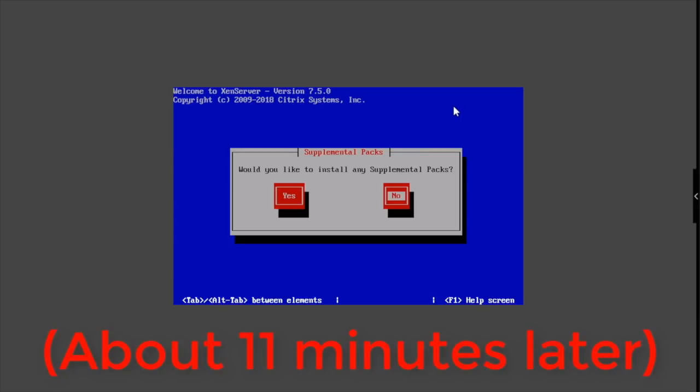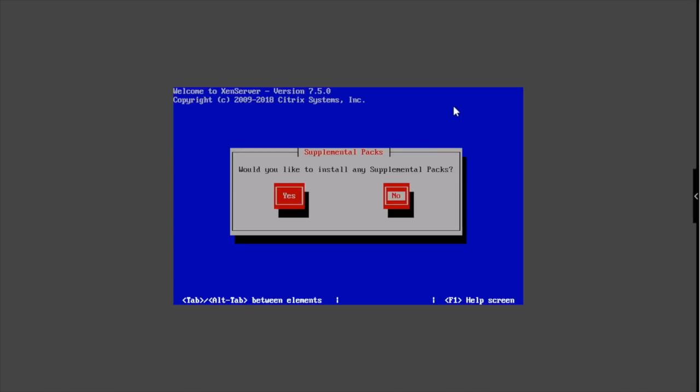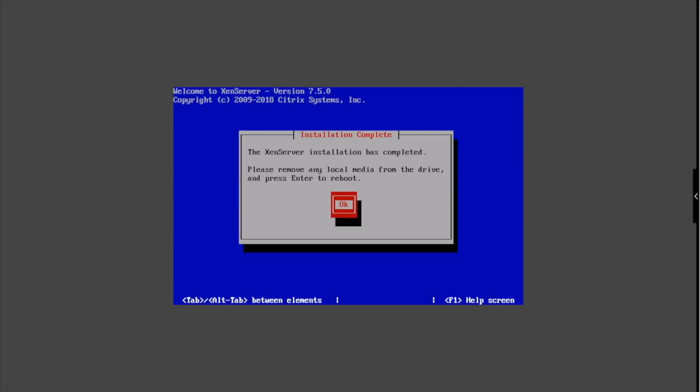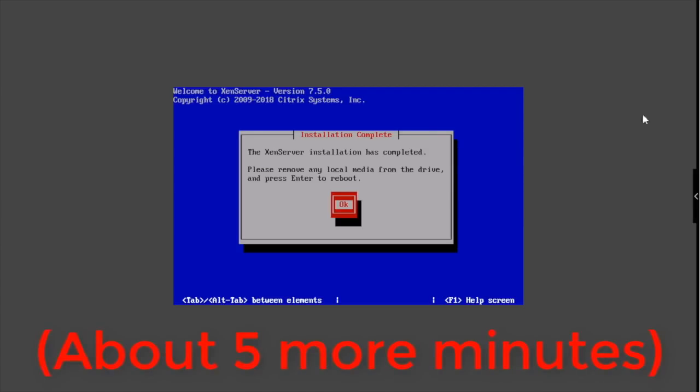All right, the initial installation is complete. Let's go ahead and press spacebar. We are not going to install any supplemental packs. And it can finish the installation. Great, our installation is done.